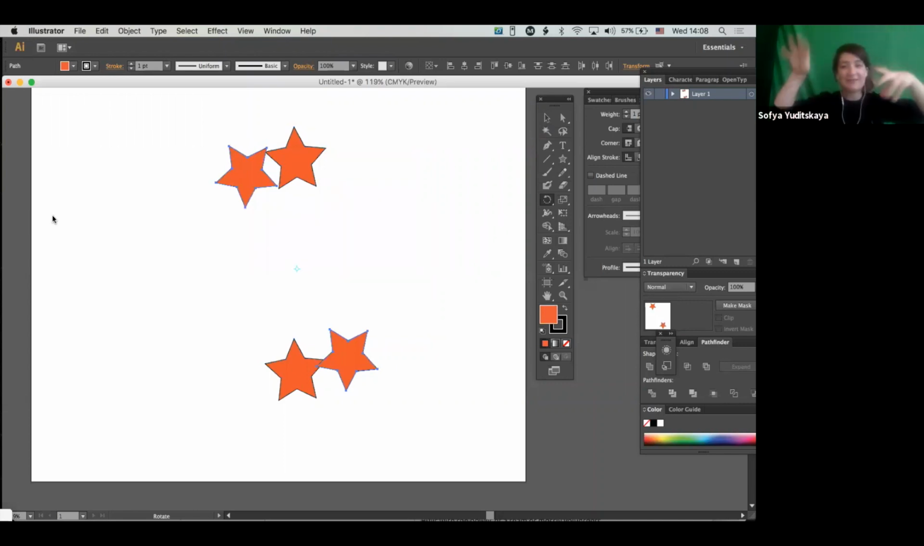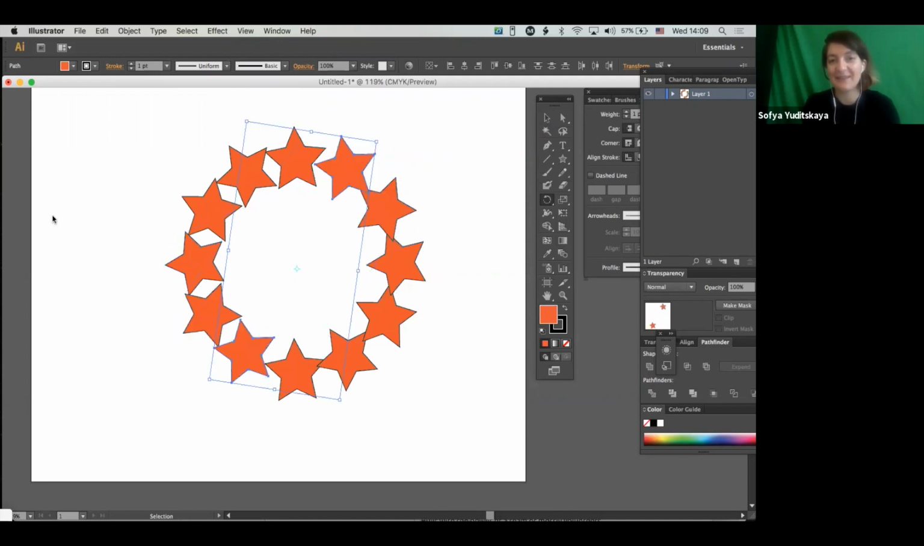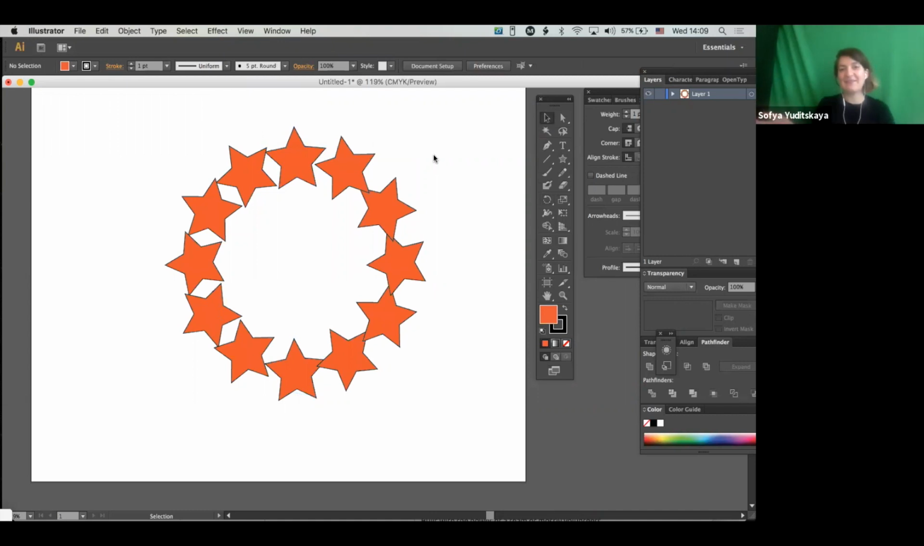So it's doing all this math for me through my visual interface. And then if I hit Command D, I can duplicate these stars and the rotation as well. So I can duplicate all the operations that I just did. And lo and behold, I have this cool circle of stars. And it's just done, and it's perfect.